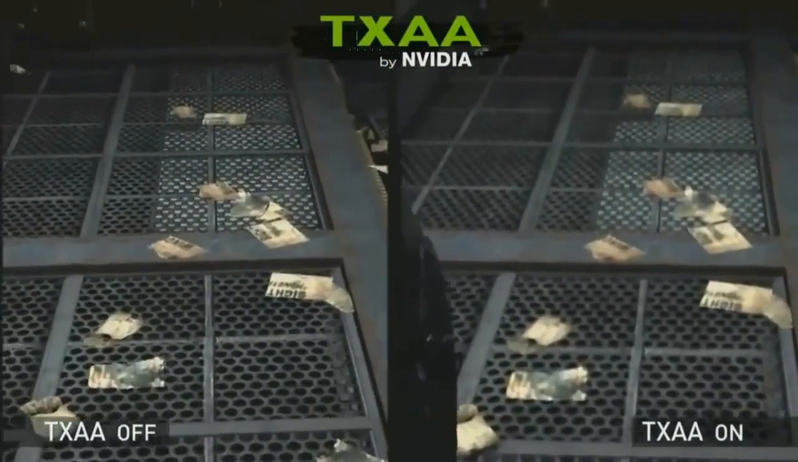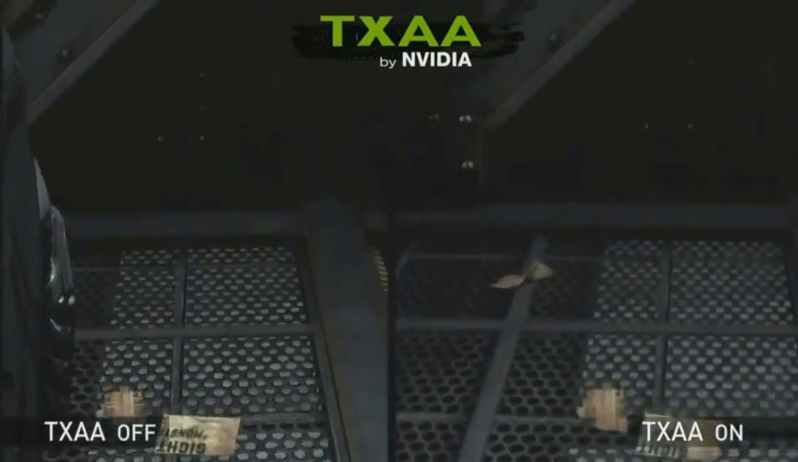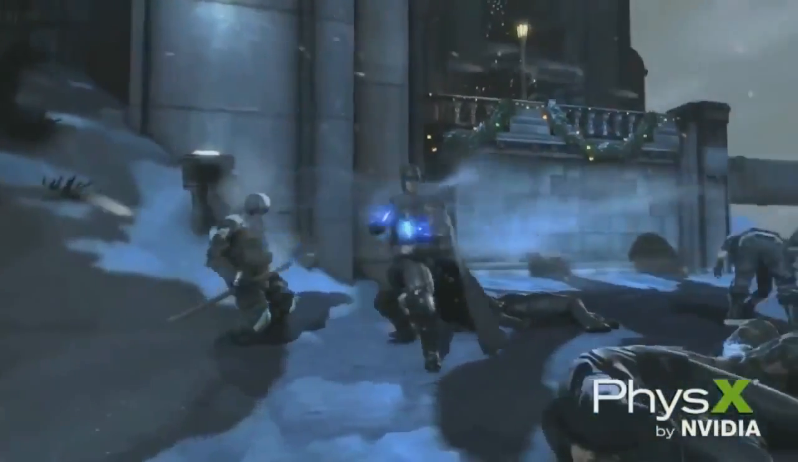Now this scene is showing you TXAA, and on the left is that jaggy, rippley feeling. On the right, it's totally smoothed out with NVIDIA TXAA.